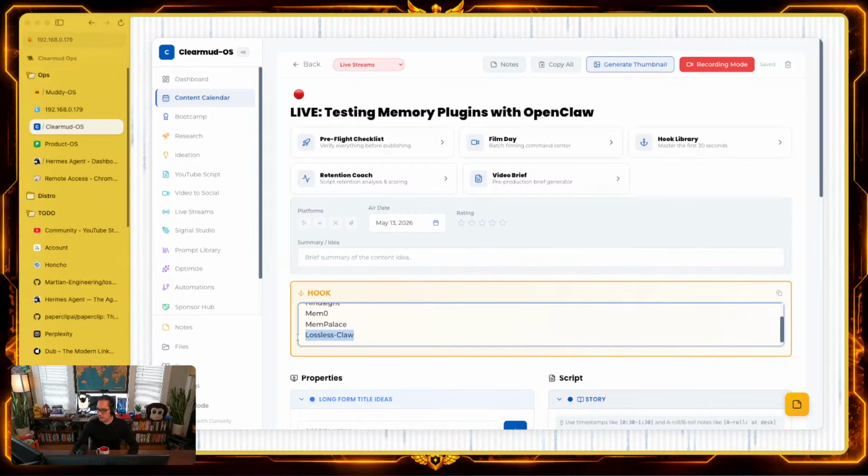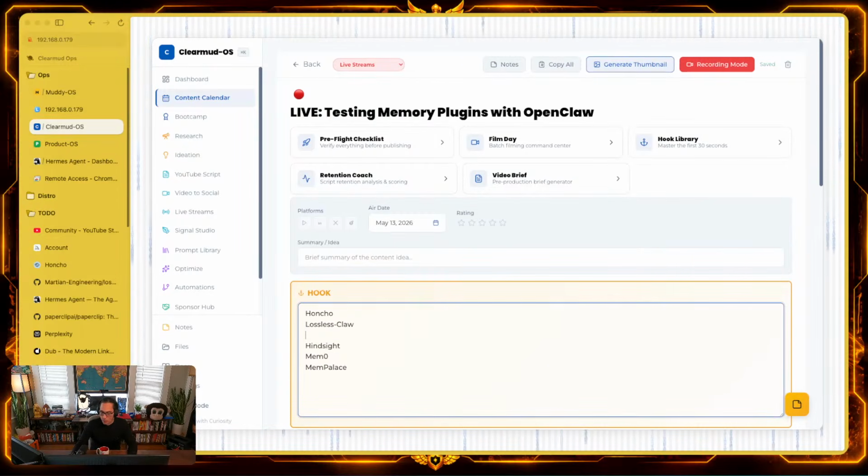I feel like I should put, because Lossless Claw has been on my to-do list for a long time, so Honcho, Lossless Claw. And then I suppose if we have time, I don't want to test every single one, right? But I think Honcho is definitely top of list because of how many times I've heard of it. Hindsight I've also heard of quite a few times. Lossless Claw was something I discovered on my own.